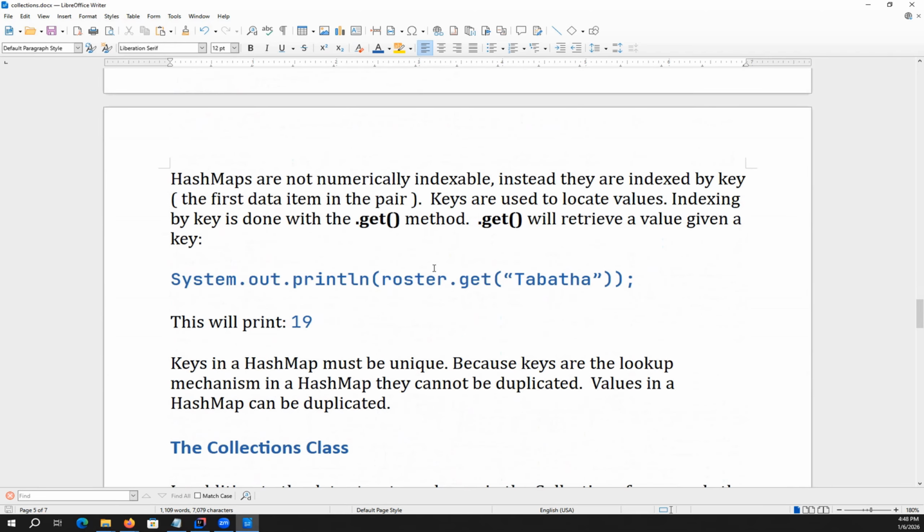Let's talk about how to retrieve items from a hash map. Hash maps are not numerically indexable, but instead they are indexed by the key. Remember I just mentioned the key, which is the first data item in the pair. In our hash map, the key is going to be the name, that string. Hash maps are not ordered, so you cannot generally index via an integer by location. There's no index 0, index 1 in that kind of ordering. Hash maps don't work like that.